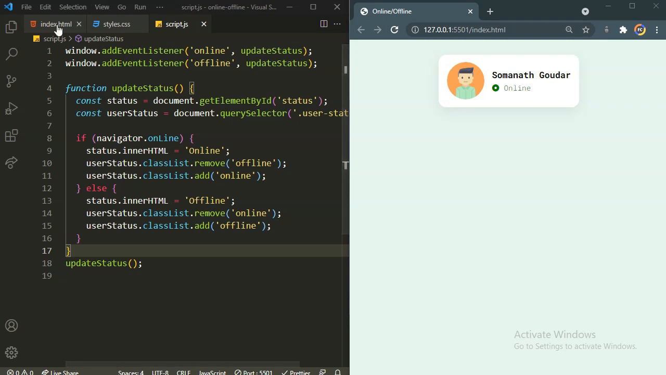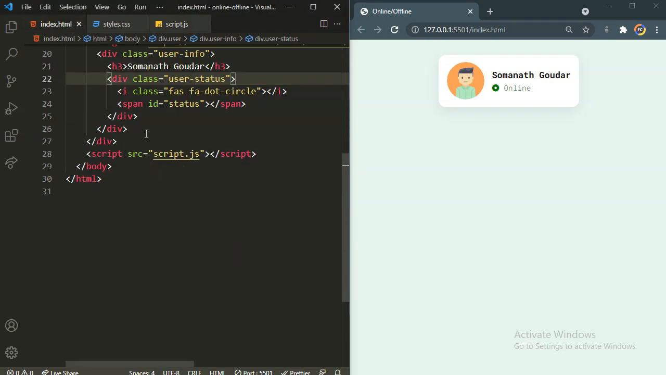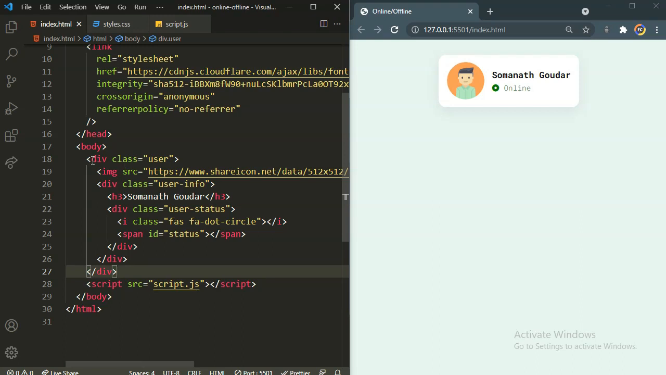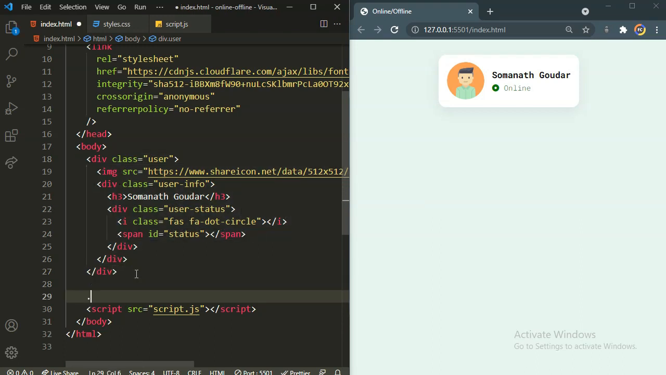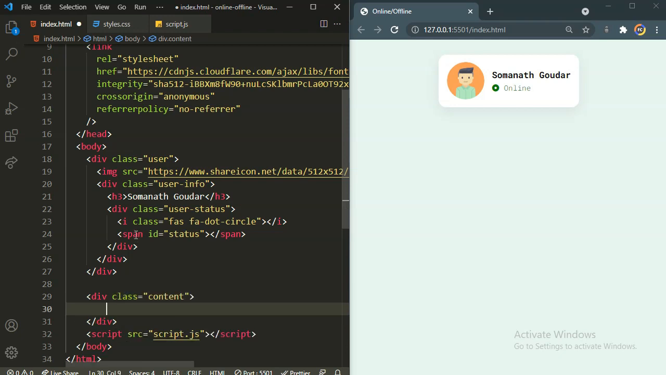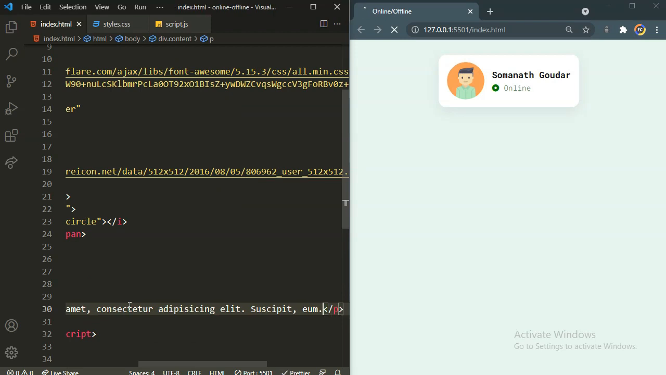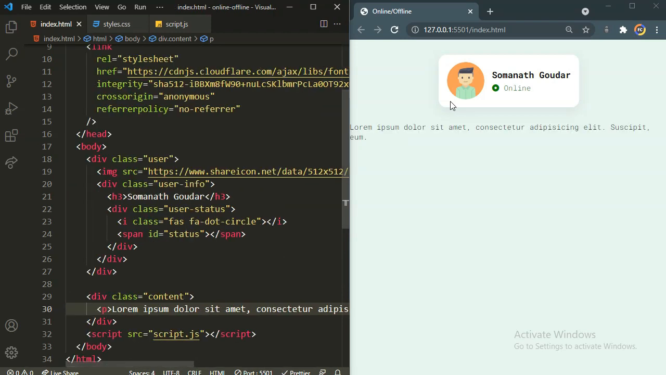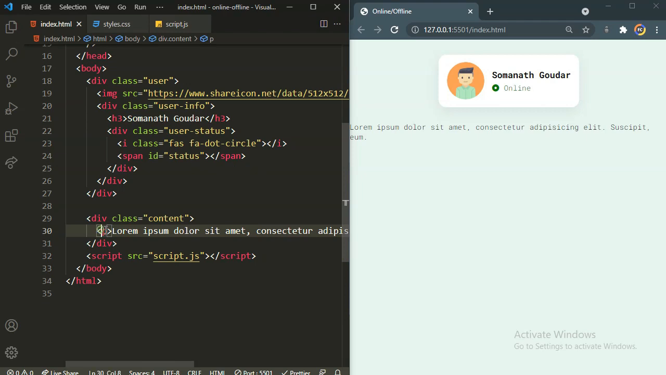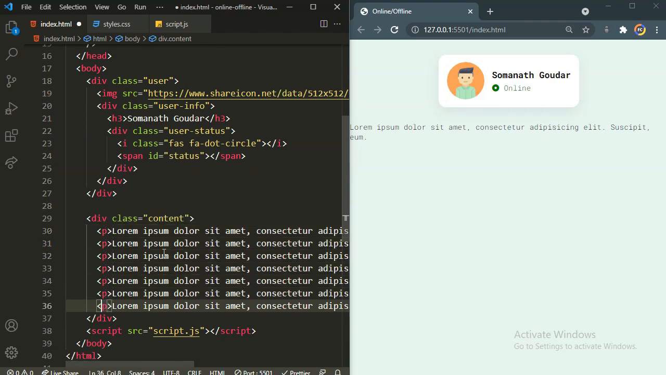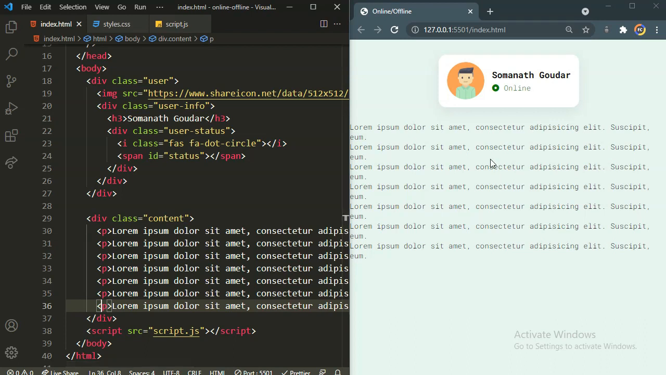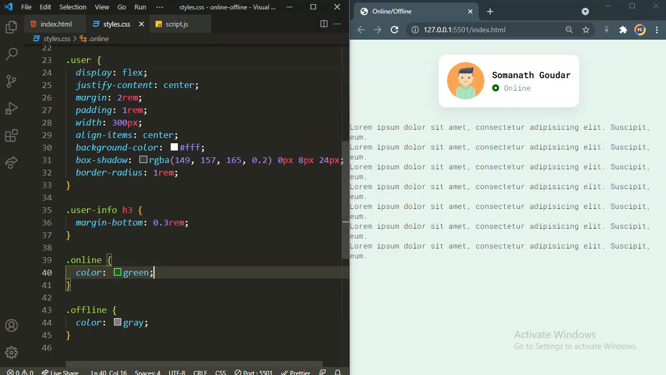For that, let's head over to our file, and we are done with the user. Let's work on the content. And for the content, we're gonna have paragraphs, or say lorem with 10 words. That's enough. Okay, let's copy this a few more times. Okay, I think that's enough. Okay, now let's work on the styling part of the content.